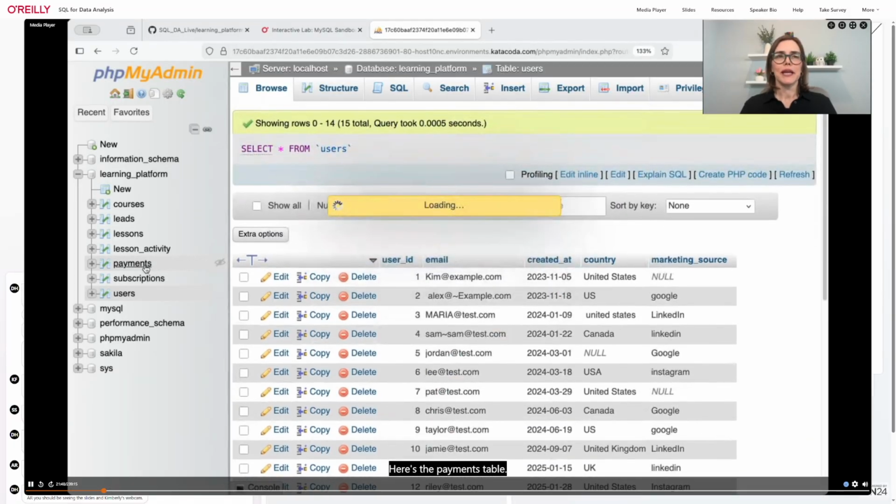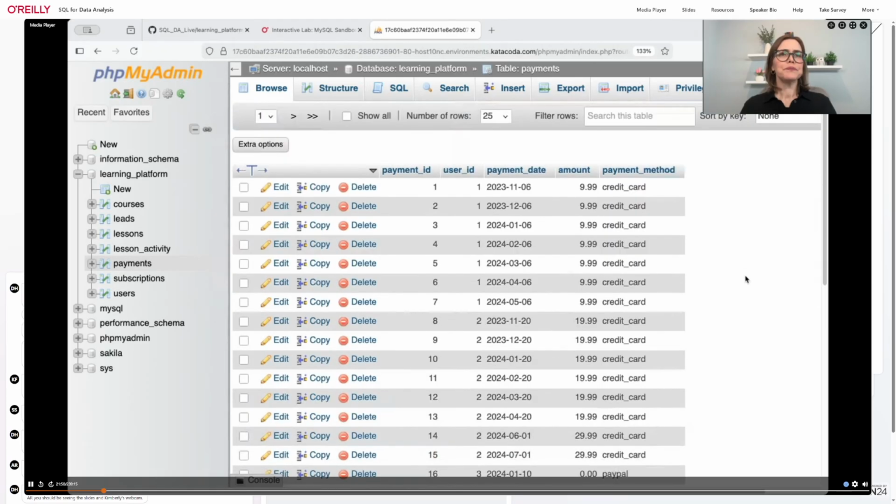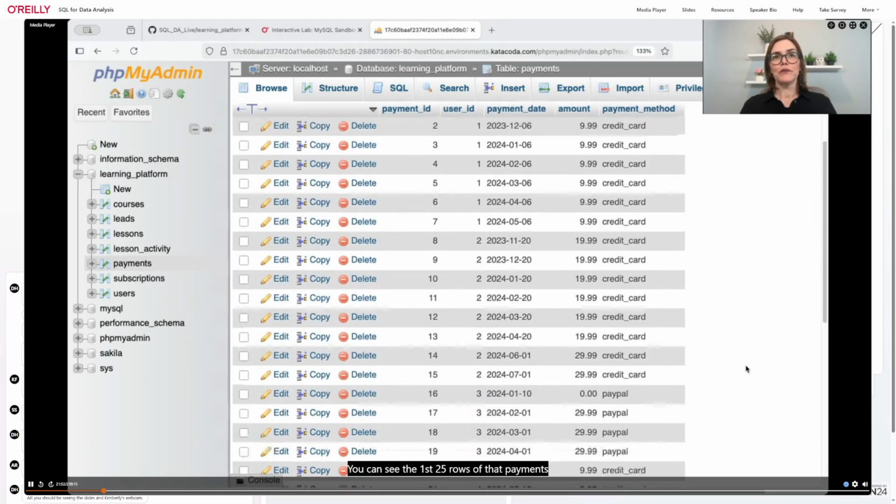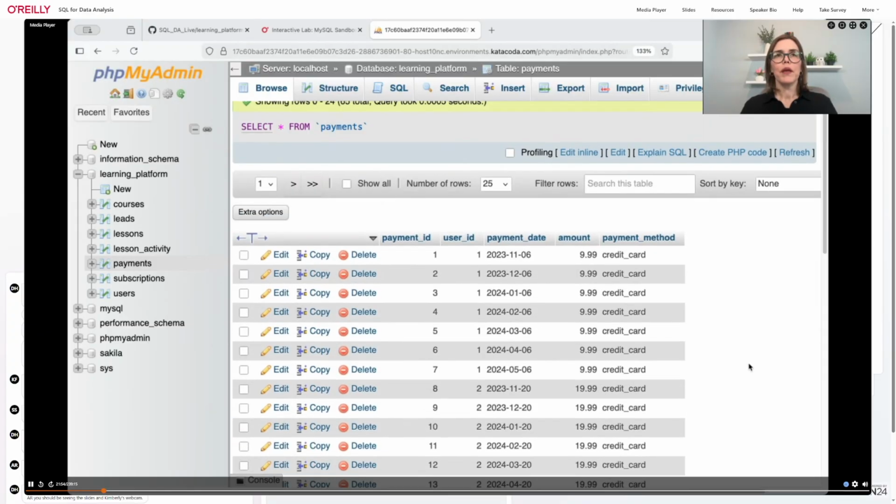Here's the payments table. Switch over to that one. You can see the first 25 rows of that payments table. So you have access to be able to do that. You also have access, of course, to write SQL queries. That's what we're going to be mostly doing throughout this session.